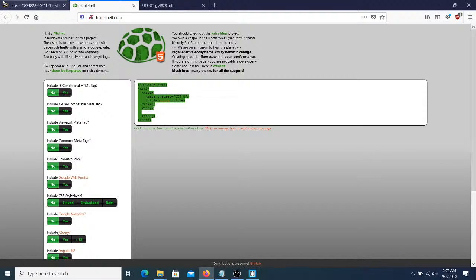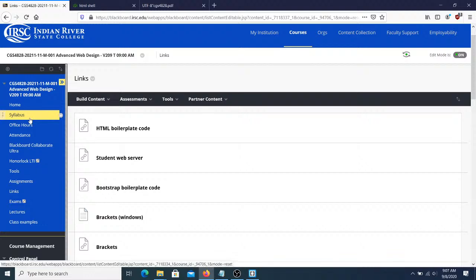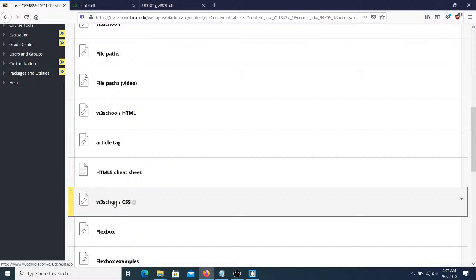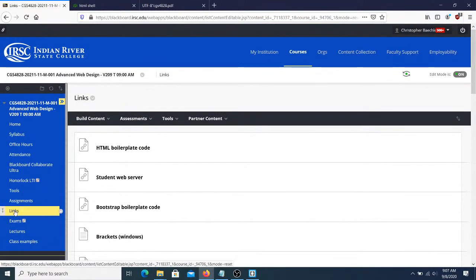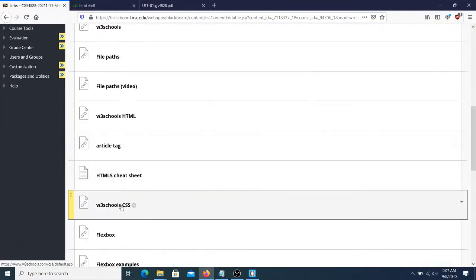So we're going to very quickly go over CSS basics, and then we'll get right into the actual using it to write a fixed width page. So I might have a W3 Schools CSS link. Yeah, so down here we can go W3 Schools CSS. So again, I'm under links. If you scroll down a little bit, you get W3 Schools CSS.